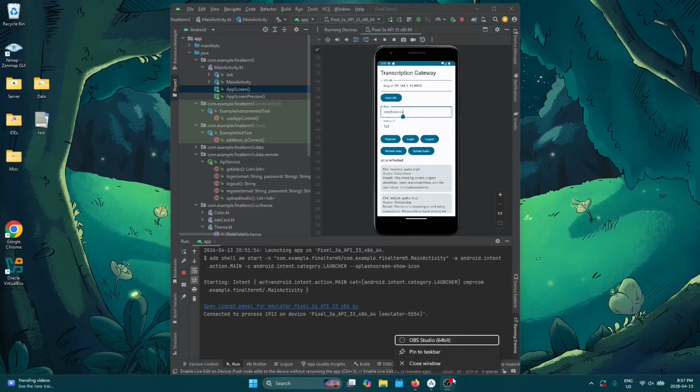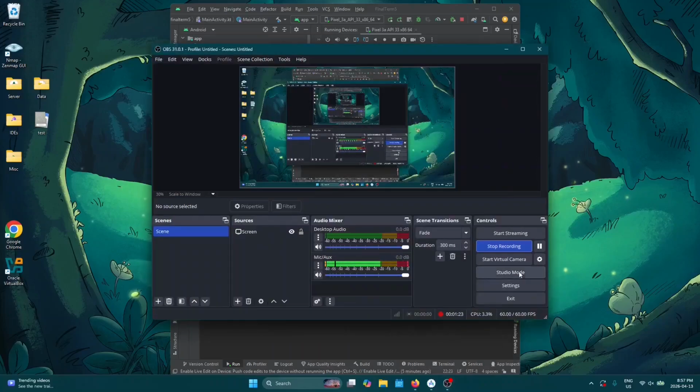That's it. The UI UX is kind of simple. Nothing's too crazy. I just made it nice and simple.